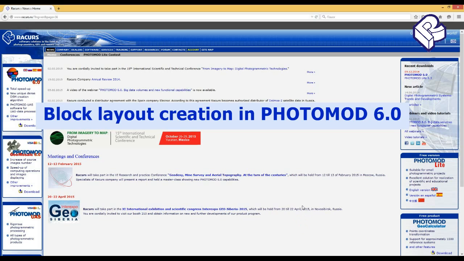We are continuing a series of video tutorials dedicated to working with PHOTOMOD 6. I want to remind you that in the two previous videos we considered questions of installing the program, data storage management in the resources system, creating a project and adding images to it. The subject of today's training is the internal orientation of images and the construction of a block layout.